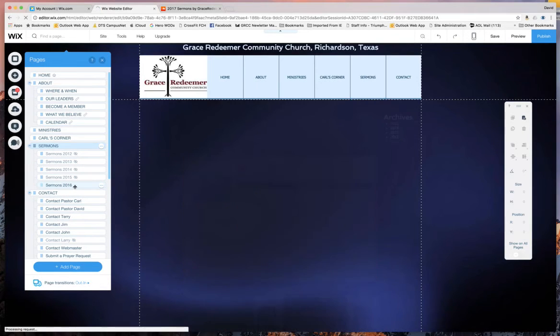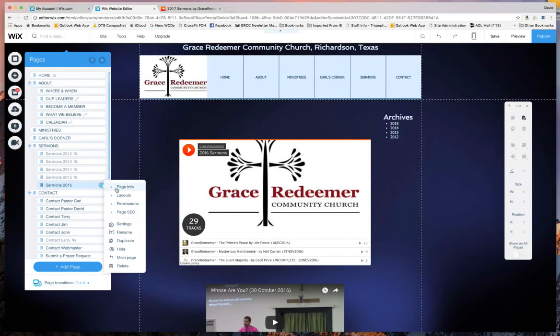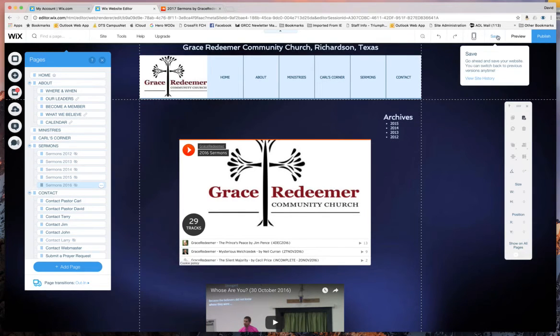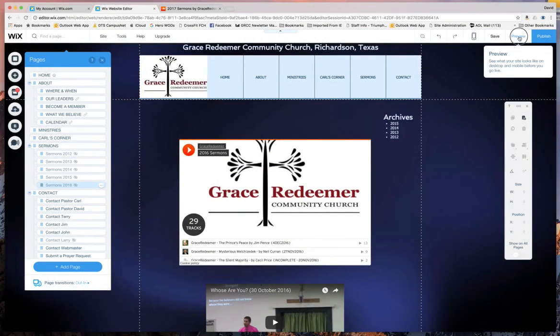Click on 2016. There's these three dots here, kind of the options for that page. Page info. And over here where it says hide from menu, I'm going to turn that on so it doesn't show up in the menu. Scroll down. Save. Done. Preview.